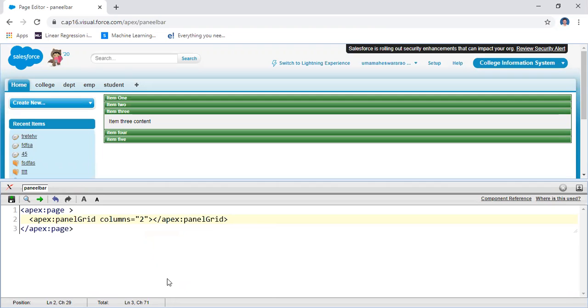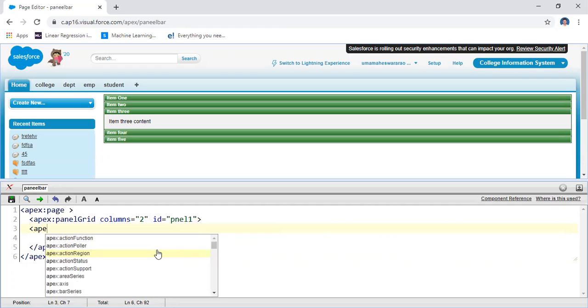You may expand to 3 columns, 4 columns, and then 5 columns, and then id. Let us take a simple id, for example, panel grid panel 1. Let us assume here you will write the different elements. How can you write the different elements? For example, I'm taking the output tag, or output label, for writing the different elements. For example, apex colon outputText. I'm taking the output text.